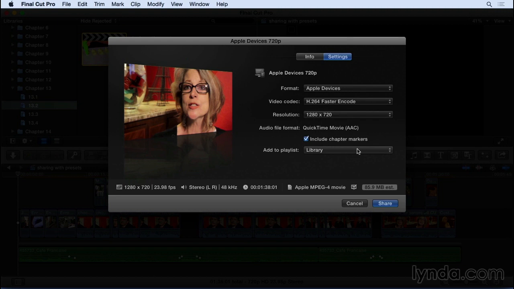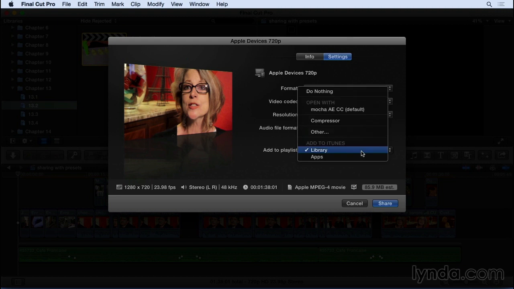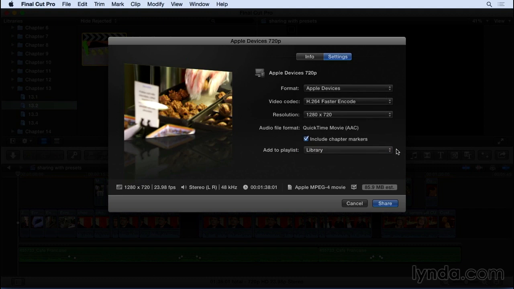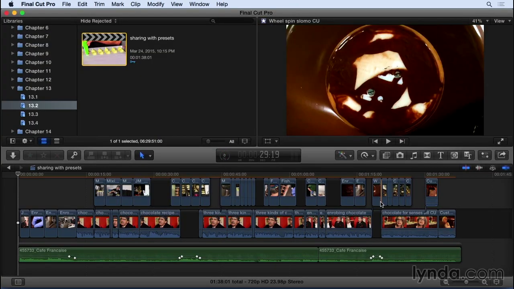We can include chapter markers, and then here you can again choose where you want your file to go. The default for the Apple Devices template is to send it to the iTunes library, because then you can easily plug in your Apple device and then transfer it over, or you can mirror it to your Apple TV by enabling home sharing, for example. All right, so same basic options, but if you need to get your file quickly to one of your Apple devices, that's a good way to go.